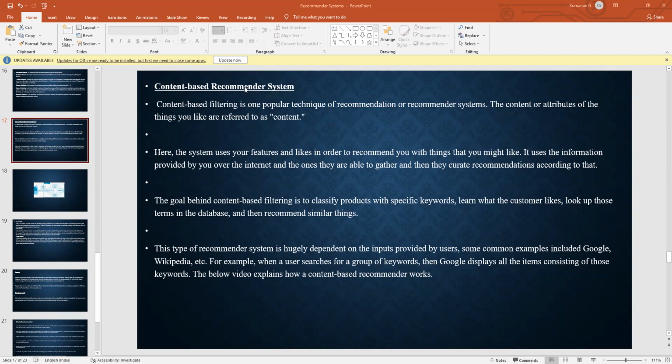Content-based filtering is one popular technique of recommender systems. The content or attributes of the things you like are referred to as content. Here, the system uses your features and likes in order to recommend things that you might like. It uses the information provided by you over the internet and the information they are able to gather and curate, and they curate recommendations accordingly.